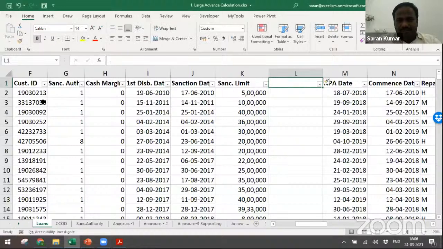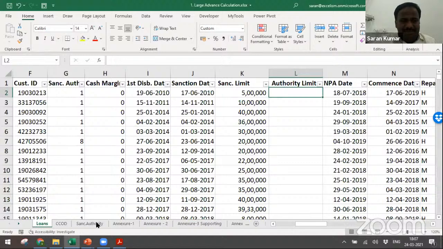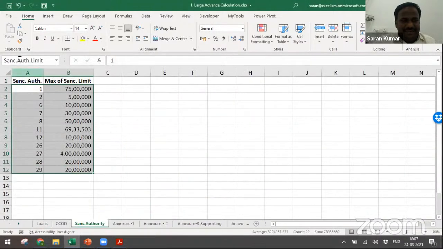Okay, authority limit, right? Where you can find this: equal to VLOOKUP. Friends, to make it more simple and self-explanatory, I made a defined name for this. If you check it out, this entire data, there is a defined name I have given as sanction authority limit.